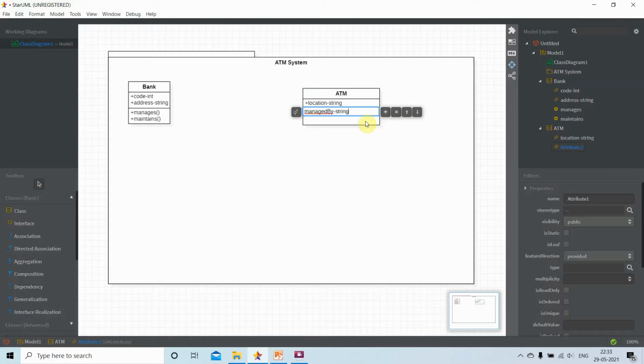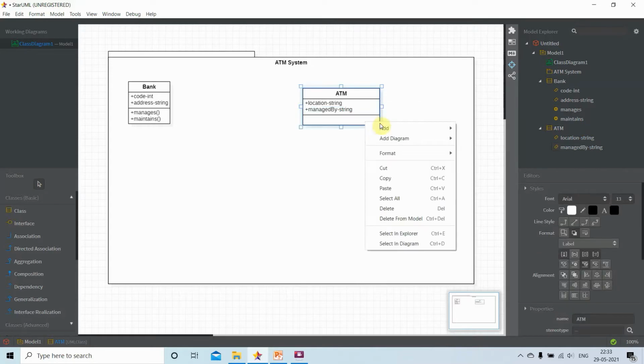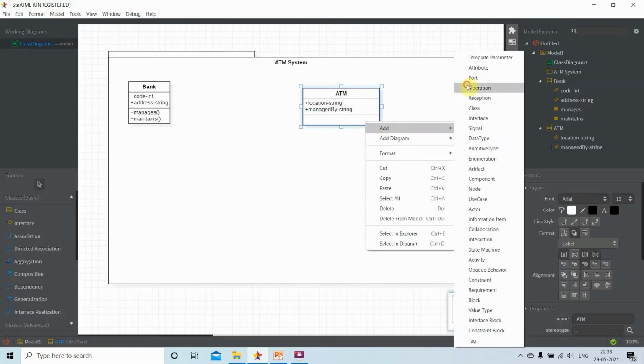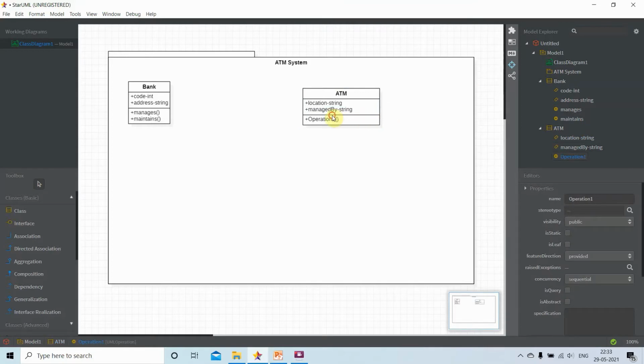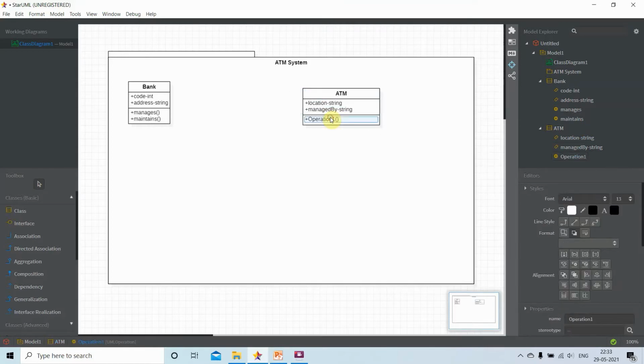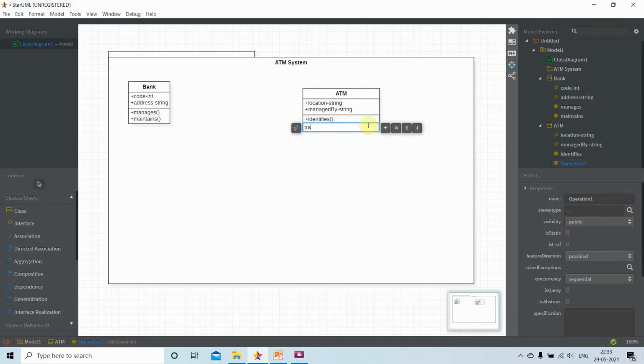To add operations, we need to right click, go to Add, then go to Operations. ATM has two operations, identifies and transactions.